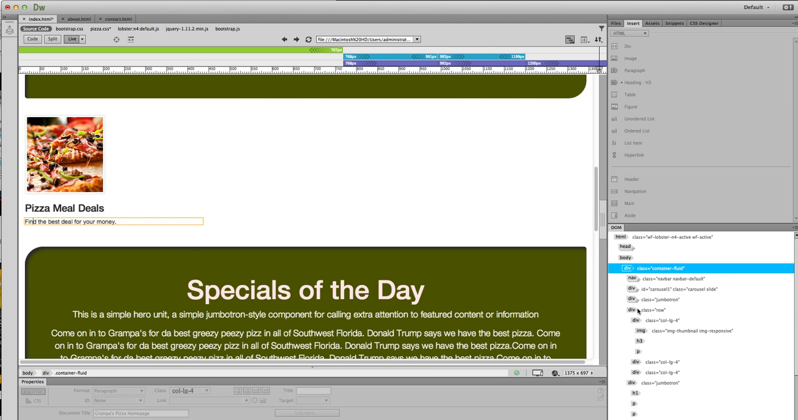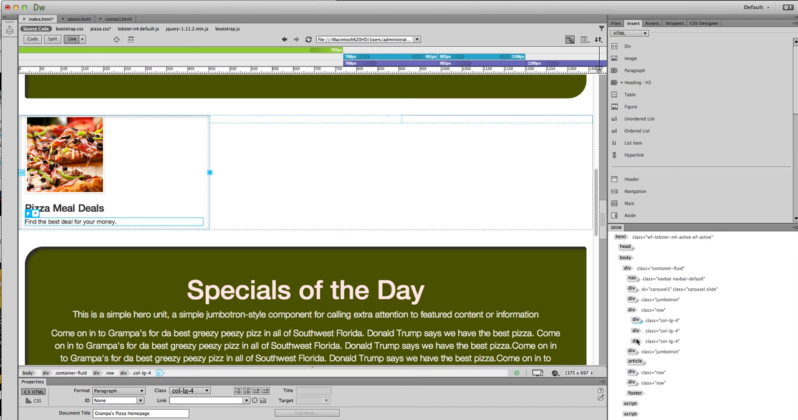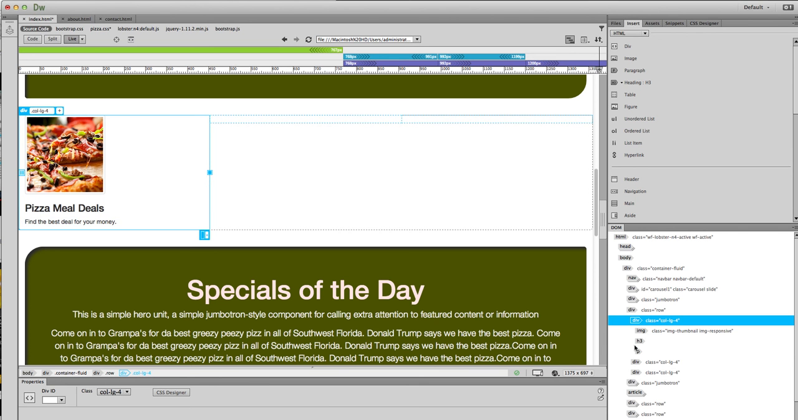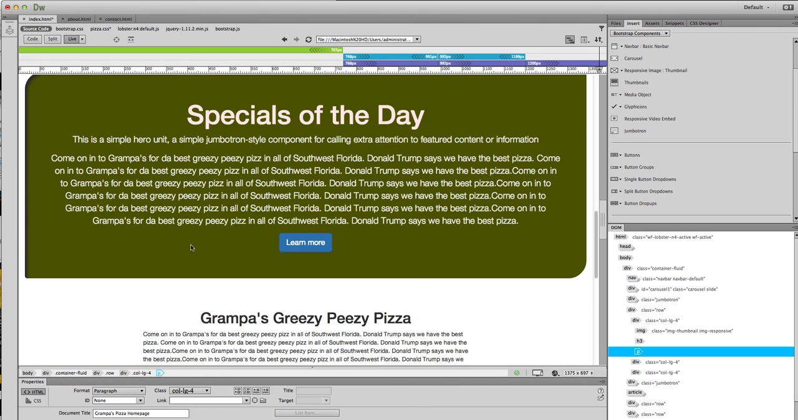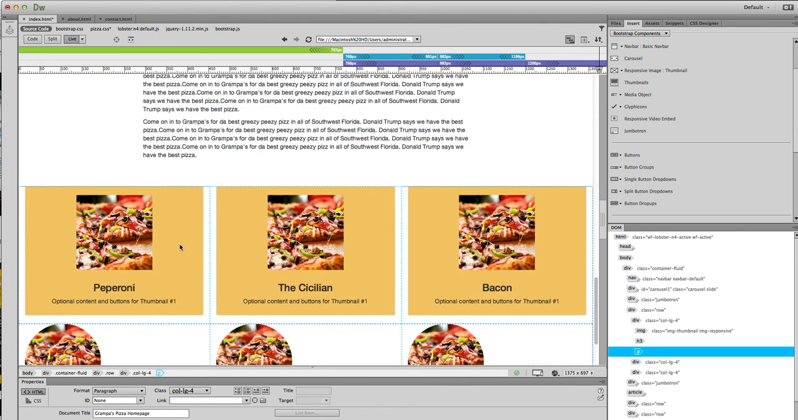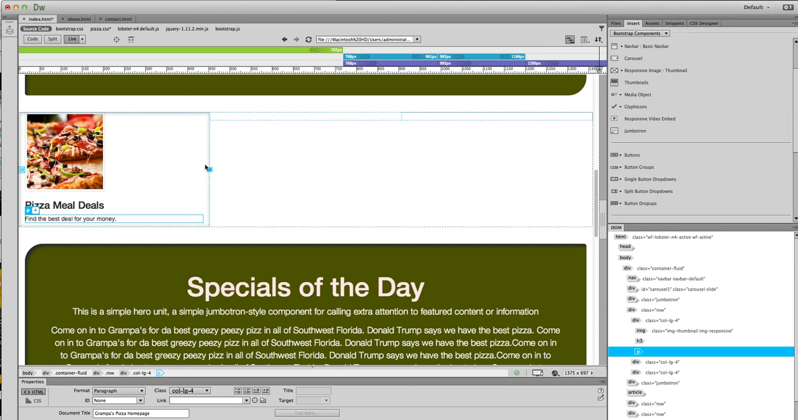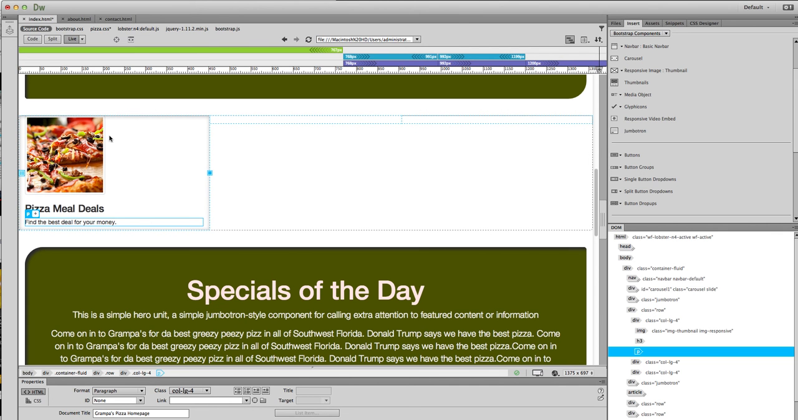Okay, I can come back over here. I'm in that row, I'm in that column. And there's my paragraph text. And if I wanted to, I could go back to my Bootstrap components and I could insert any of these other things. I can also insert a button if I want. Just like in the thumbnail sections we put in before had buttons, I could put a button under there. But I'm not going to do that for now. I'm going to leave that the way it is.